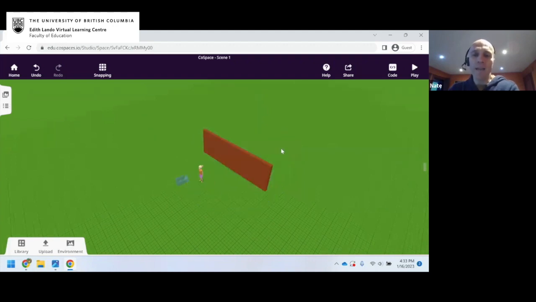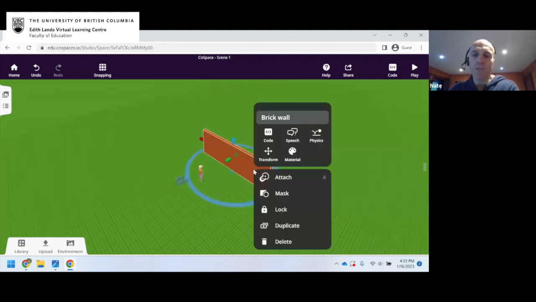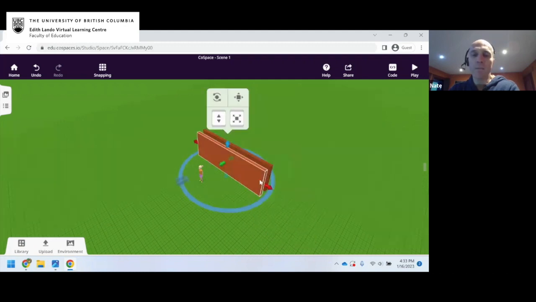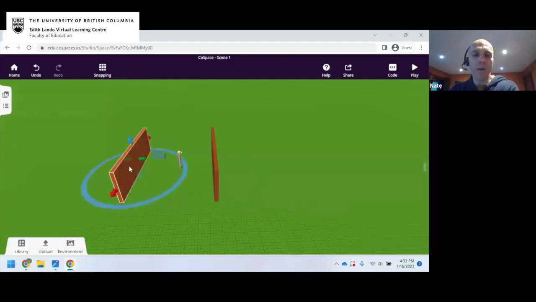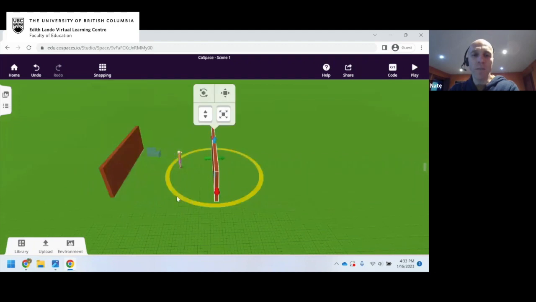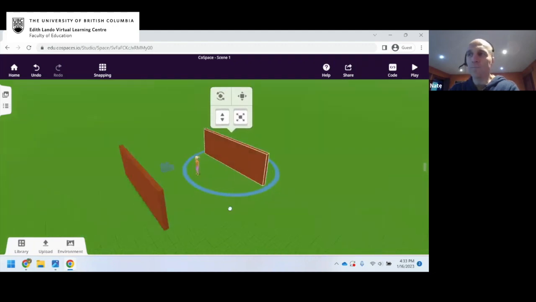Once you've got the wall sitting behind her, you can duplicate the wall, so you can make a copy of it. I'm just going to right click the wall instead of left clicking it this time, and go down to the duplicate button right down on the bottom. When I click on that, it'll make a copy, and that copy comes out. Now I have my front wall and my back wall, so I have two walls around my character. There's my back one and there's my front one.